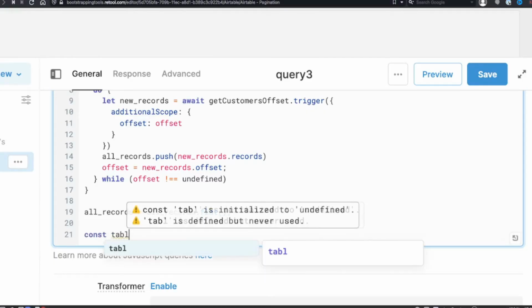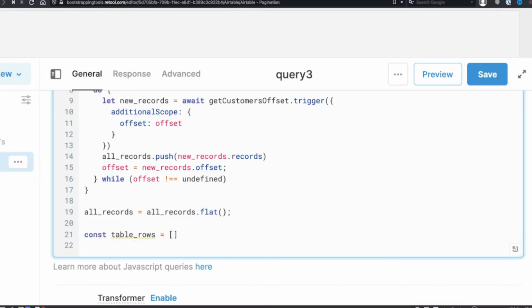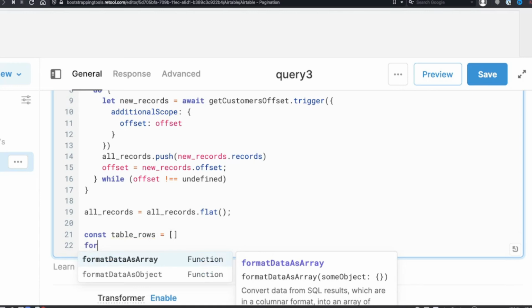Now, if you've worked with the Airtable API before, you know that it comes back with a bunch of fields. In order for you to make that nice and neat so you can display it in the table, we're going to need to iterate through those fields. So we'll start off by creating a new data array called table rows. Then from there, we're going to create a for loop.